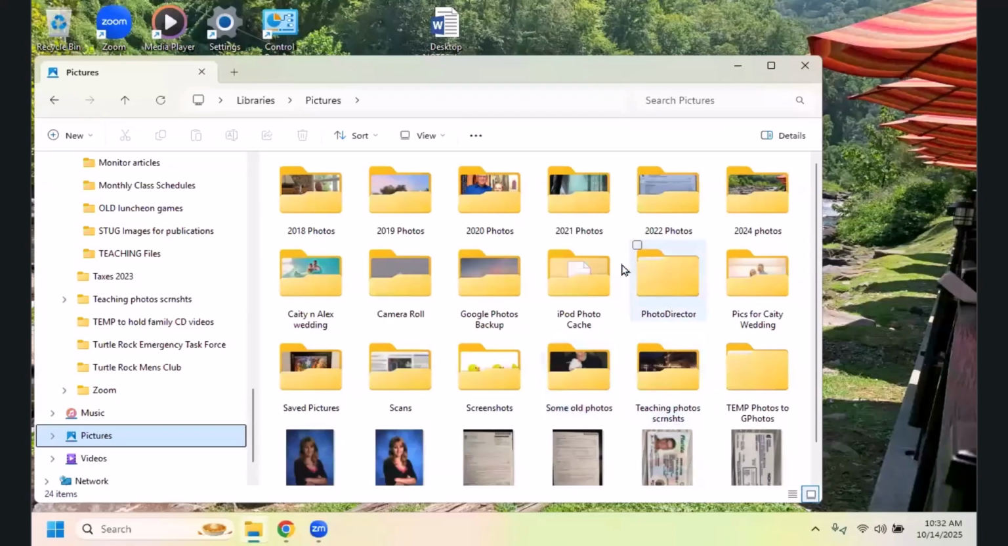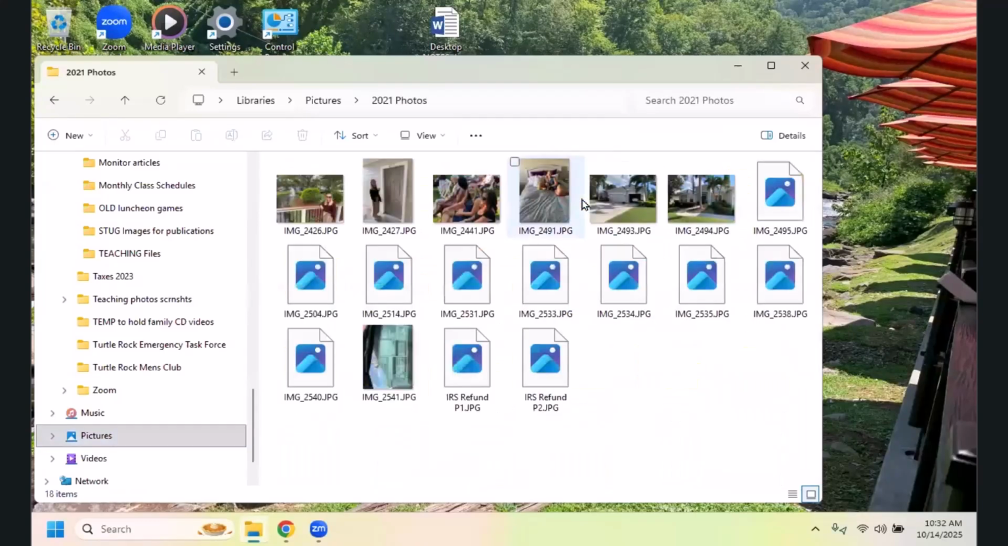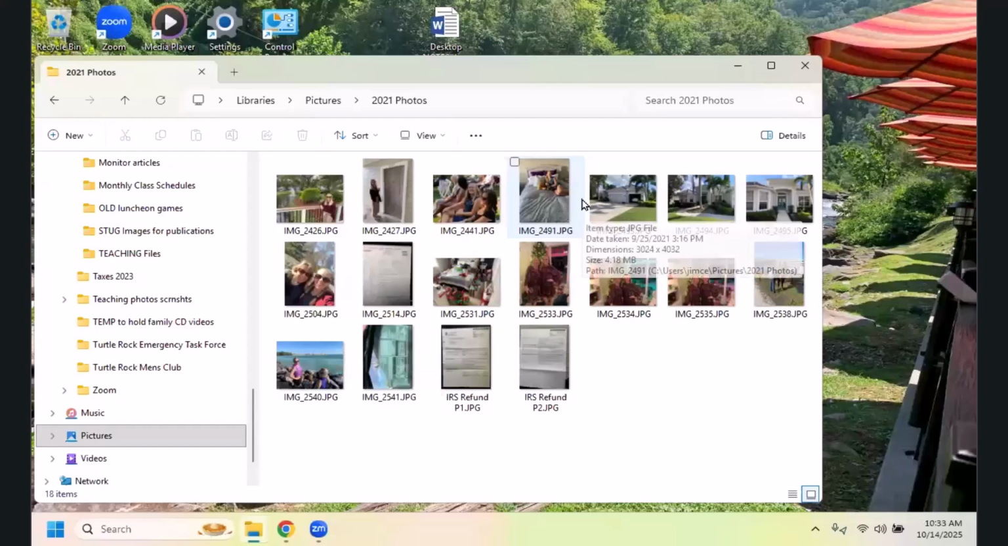And you can open up a folder here, and you can open up a folder here. Okay, if I want to open up 221 photos, I just double click it. And there are all the photos that are in that folder. Are there any folders in this folder? The answer is no. There's no folders, there are only files.